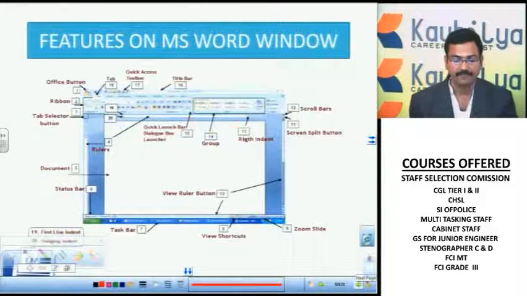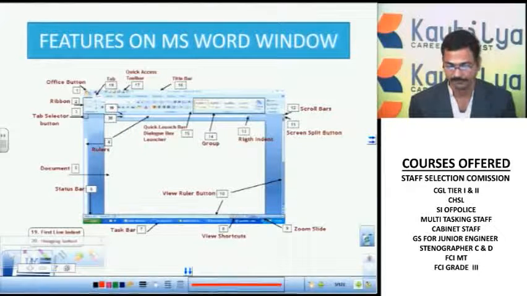Then these are the features of the MS Office Word window, in which we can see a number of tools, buttons and commands. Then we have the body of the documentation where you are going to be typing. So let us see what features are there in MS Office Word.